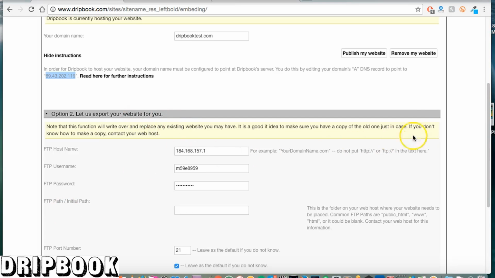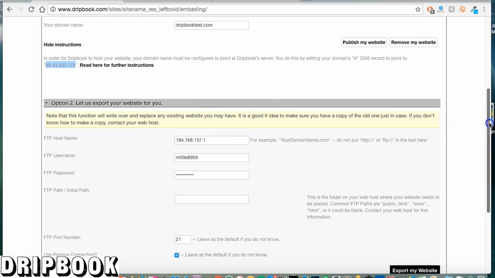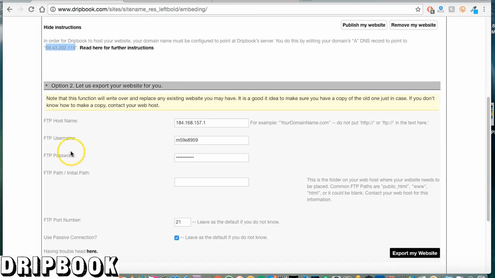Now under option 2, if you wanted to host it with somebody else, another hosting service, you can totally do that. You just need to get 4 pieces of information from your web host account, and that's your FTP host name, your FTP username, your FTP password, and your FTP initial path. If you talk to the customer support wherever you have your hosting, they should be able to give you these 4 pieces of information. And once you have that, you'll just plug it in here and click Export My Website. Give it about an hour and you should see your website show up.